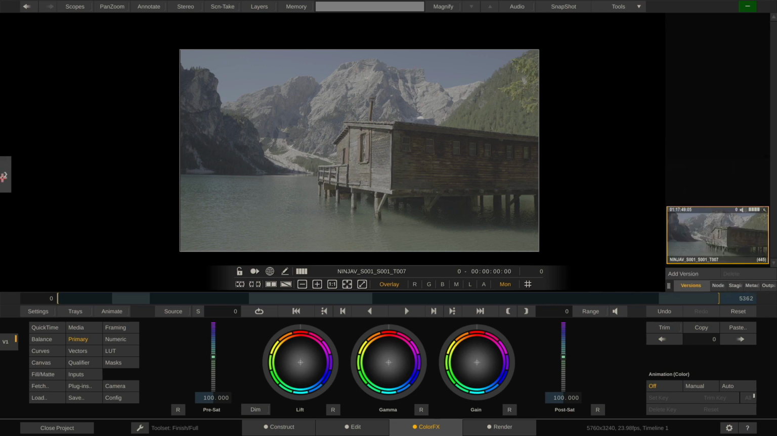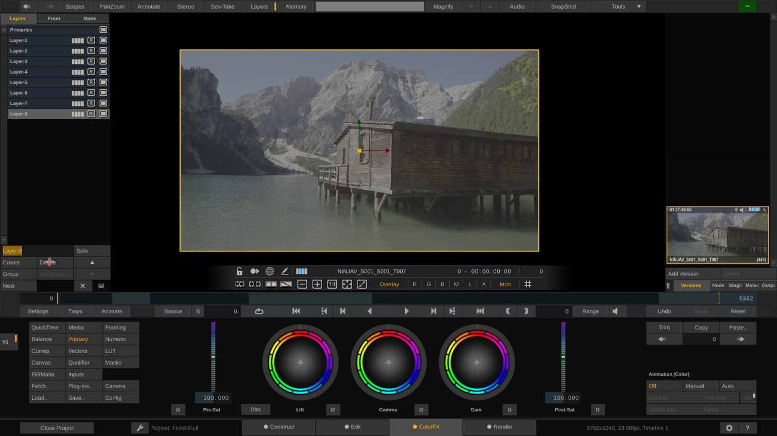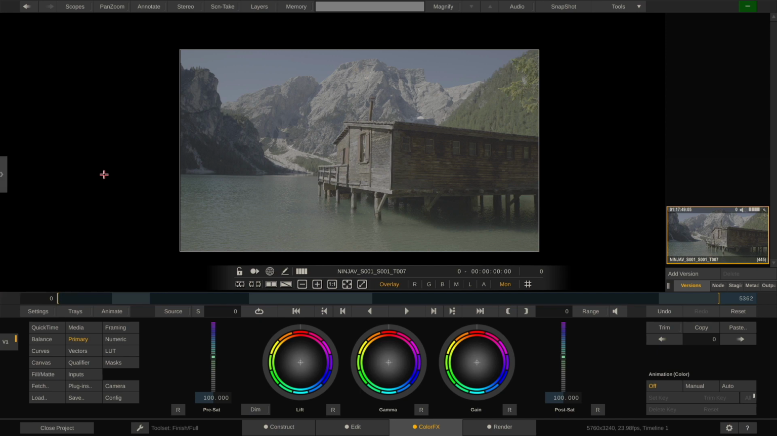On the right side we have the layer stack, which we can either swipe in and out like this or hit the button up here. And in Scratch you can work layer based, and when you create grading layers, as you can see, they grow from top to bottom. For now we'll not use grading layers, but just do a quick primary grade in the next video, as a matter of fact. So let's hide the layer stack.